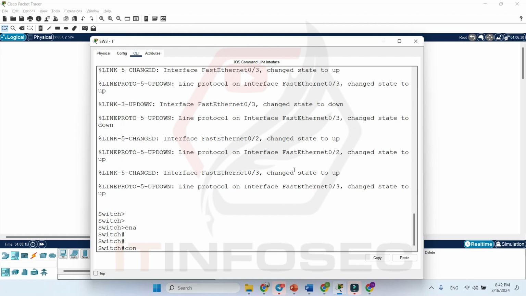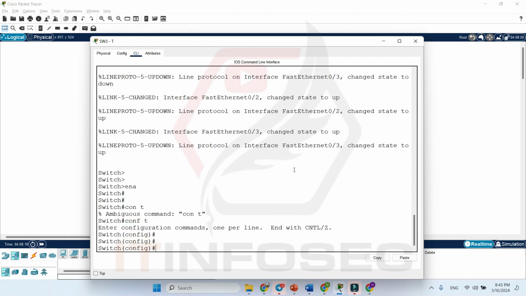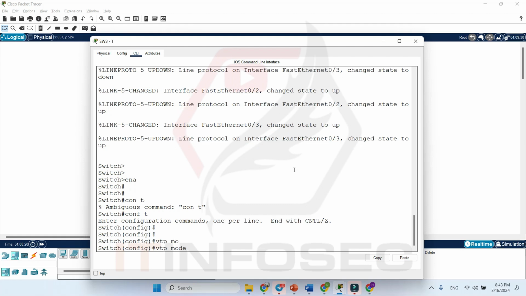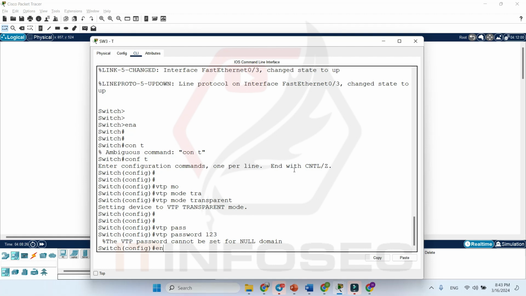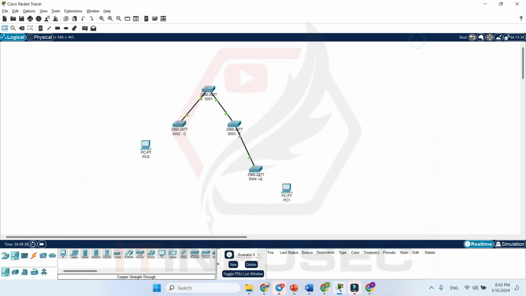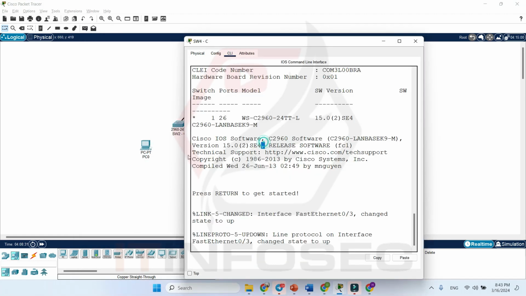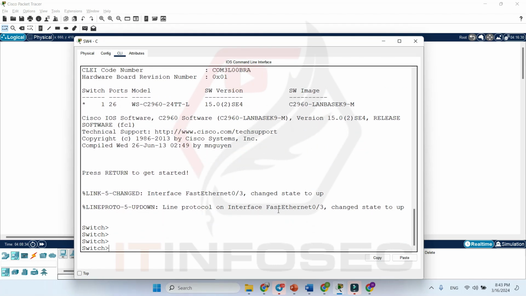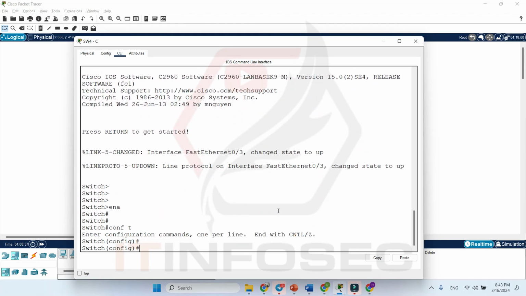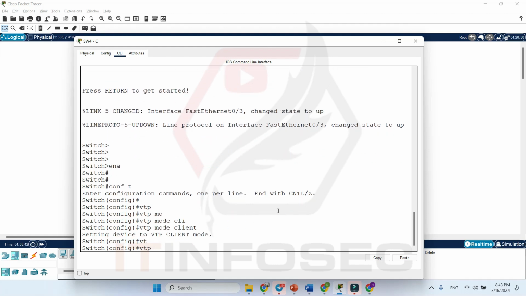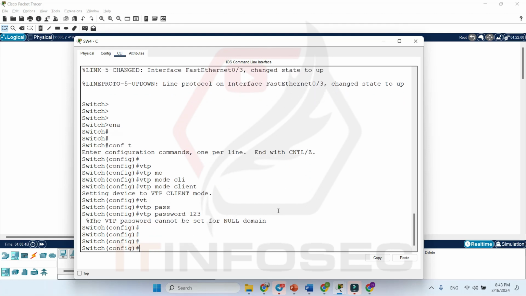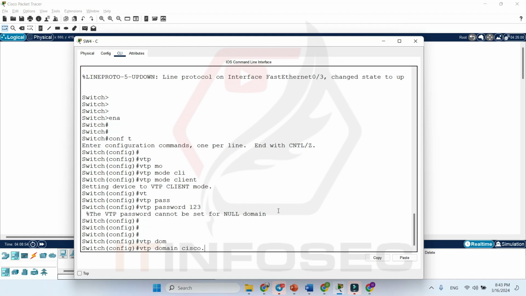Enable, configure terminal, VTP mode transparent, VTP password 1, 2, 3. And the last switch is SW4, I think. Configure terminal, VTP mode client, VTP password 1, 2, 3, VTP domain. I forgot the VTP domain. VTP domain Cisco.local.